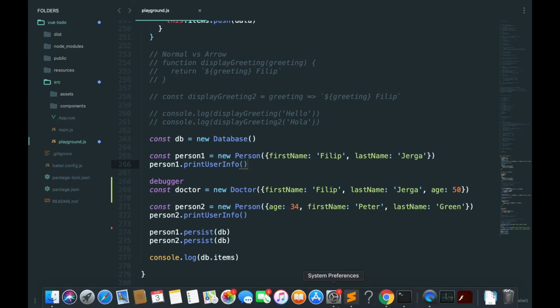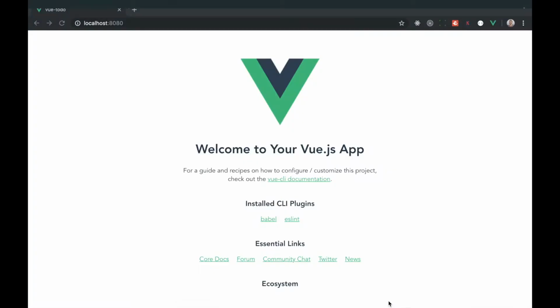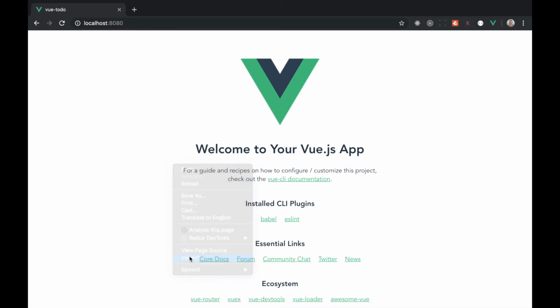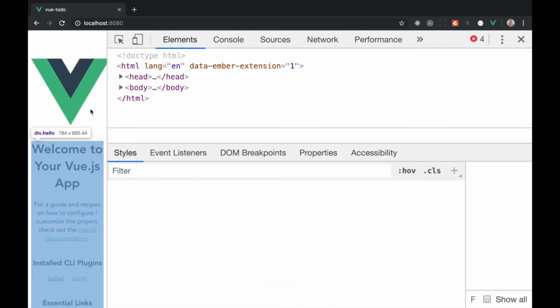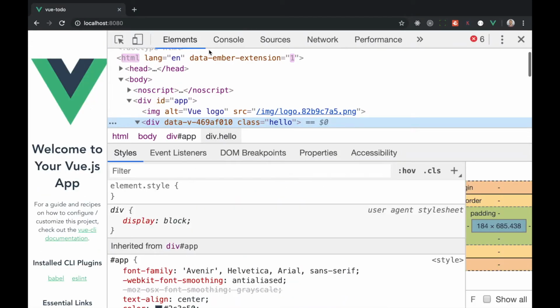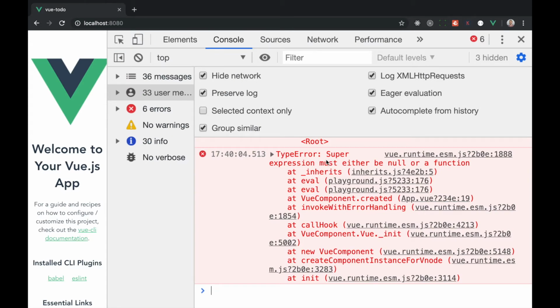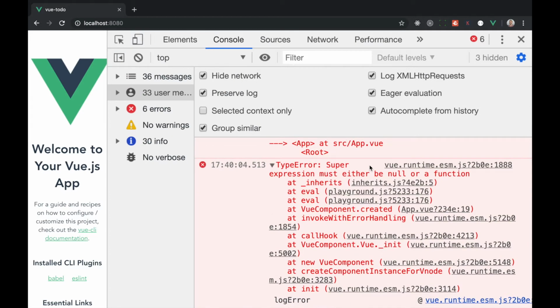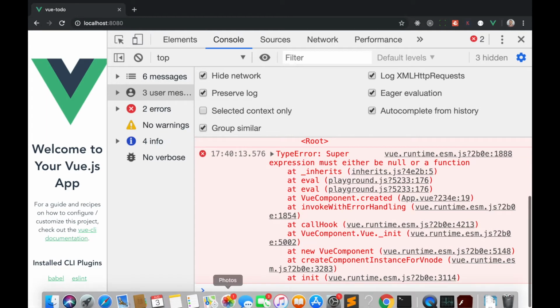All right, let's go back to our browsers. I will inspect this, and let's refresh our page and see what will happen. Actually, maybe we have an error: Super expression must either be null or a function. Okay, now what's happening, guys?